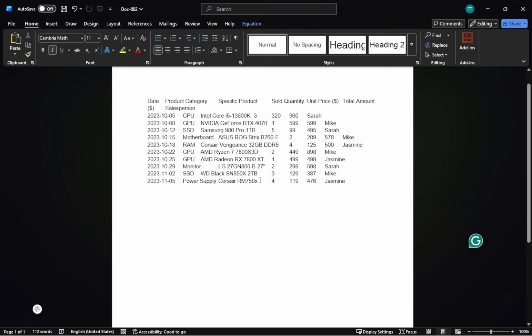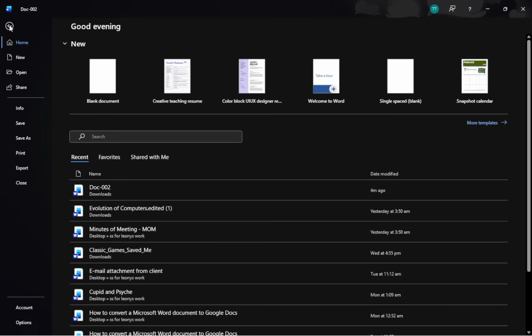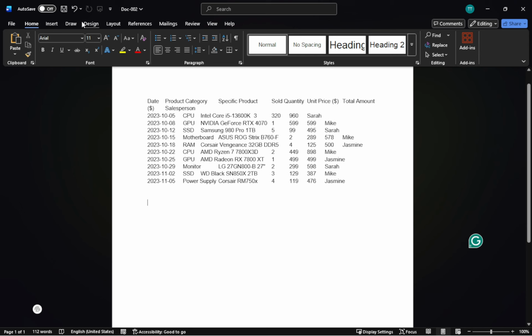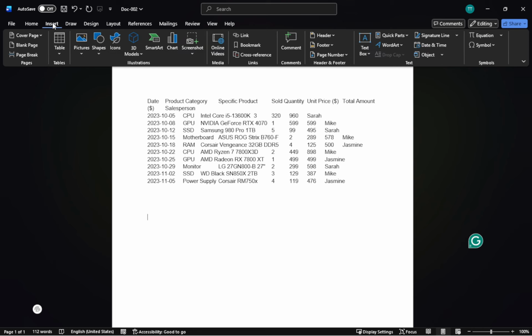First things first, place your cursor exactly where you'd like your equation to appear in the document. This is important because Word will insert the equation at the current cursor position. Once you're ready, head over to the ribbon at the top of the screen and find the Insert tab. Click on it to open up a variety of options. Within this tab, look for the Symbols group, which holds the key to inserting equations.